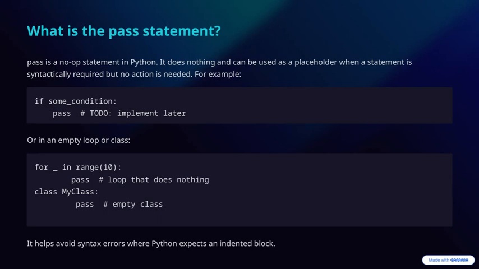In this slide, we're focusing on how the pass statement helps us avoid syntax errors that occur when Python expects an indented block. For instance, when you create a loop like this, with for i in range(10), followed by a pass statement, it means the loop does nothing but is syntactically correct. Similarly, with classes, if you define an empty class with just pass, Python recognizes that as a valid, empty class. The same applies to empty loops or conditional statements. If you have an if condition, and no code to execute yet, you can add pass as a placeholder.